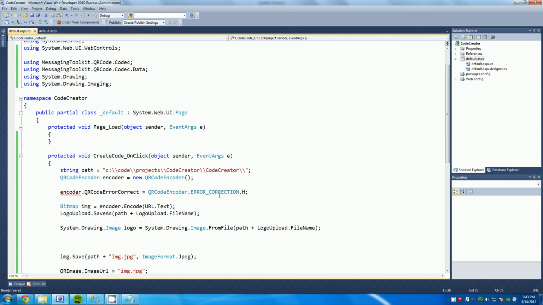I didn't really explain this last time, but I kind of did. I hinted at it, but H gives us 30% error correction. Basically, it says if 30%-ish of the image is jacked up for some reason, it'll still render. So it's creating more repeats of the data, and that's what we want for this because we are going to be replacing the center of it.